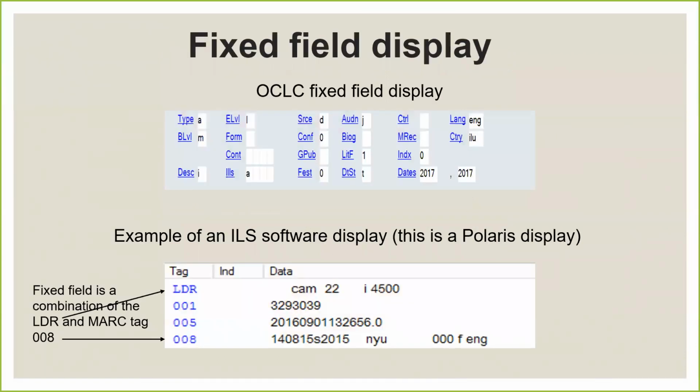The first example is an OCLC display of the fixed field. The second example is a display using Polaris, which all of our examples will be in, Polaris and OCLC. This illustrates how some ILSs display the fixed fields. Other ILSs may display differently.